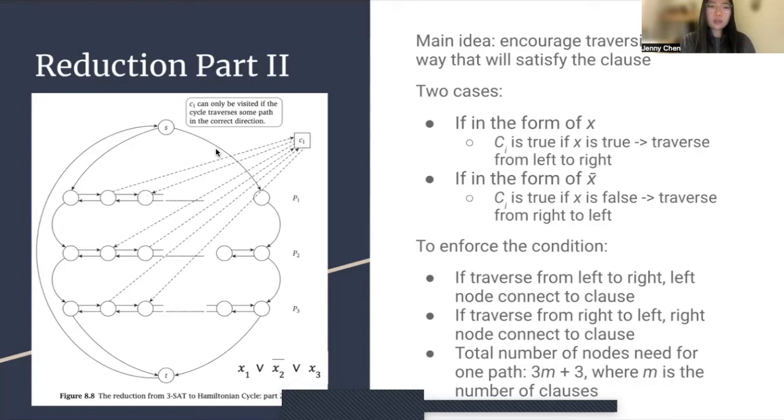And then you can see, in the opposite way, if we're traversing from right to left for x2 here, we want this thing to be reachable if x2 is assigned false. So in this case, we reach the right node first. Then we connect the right node to clause 1, and then we jump back using the left node. Then the total number of nodes that we need for one path is actually 3m plus 3, where m is the number of clauses. But just as I said, we only use 2 nodes here, but we will see why we need a third node.